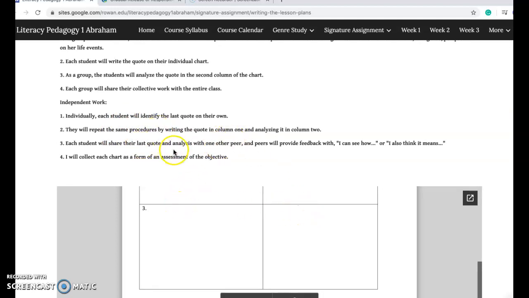Each student will share their last quote analysis with one other peer, and peers will provide feedback with prompts like, "Oh, I can see how," or "I also think that it means." At the end of this lesson, I will collect each chart as a form of assessment of the objective.